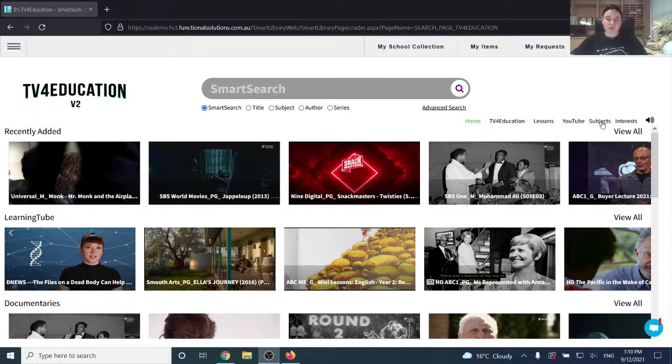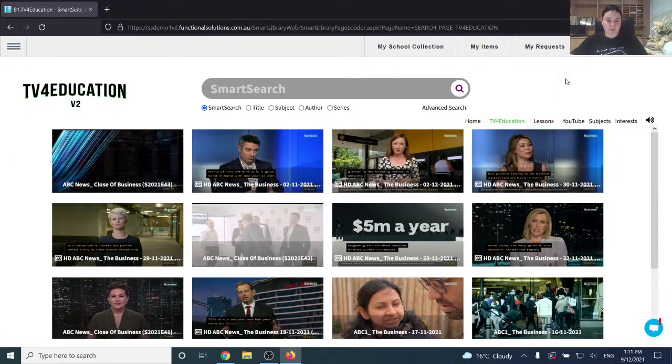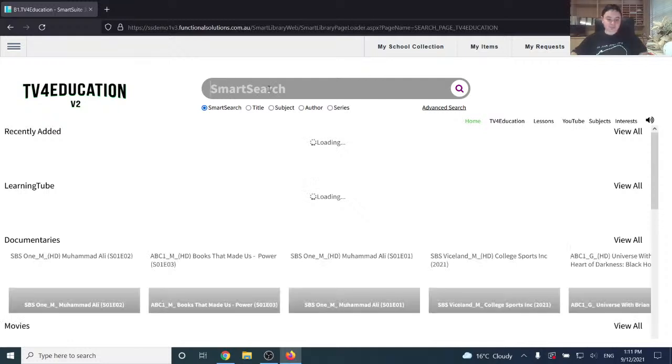So as always, you can do a subject search here in the top right. You can click on subjects, you can go to mathematics, and it will come up with everything that is related to maths. But if you're wanting to be a bit more specific, as we are today, you can just do a smart search in the smart search bar up here.